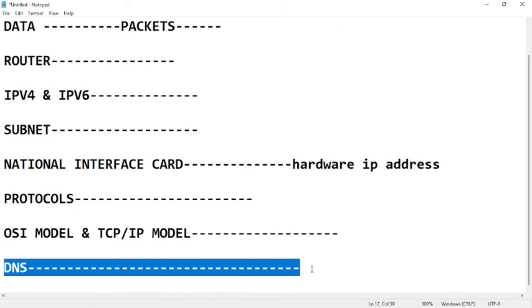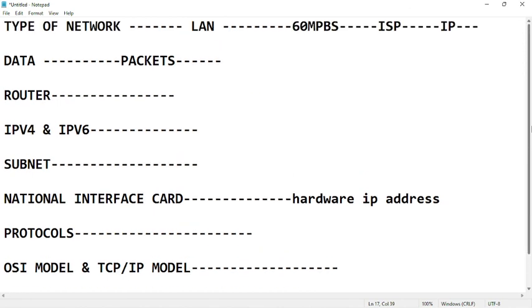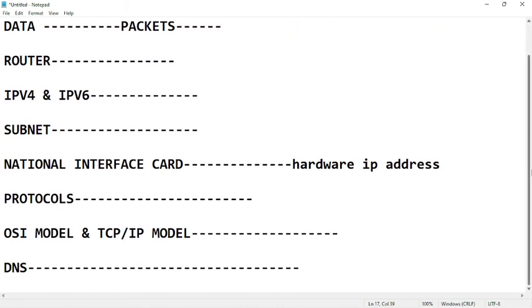What is DNS? Domain Name System. We know, guys, that a computer can only understand binary language, but we are providing a name called www.google.com to search whatever we are going to search on the internet. We are providing the name, but how is the computer going to understand this name in binary form? We are going to discuss that in the next video: what is the Domain Name System and how it works.